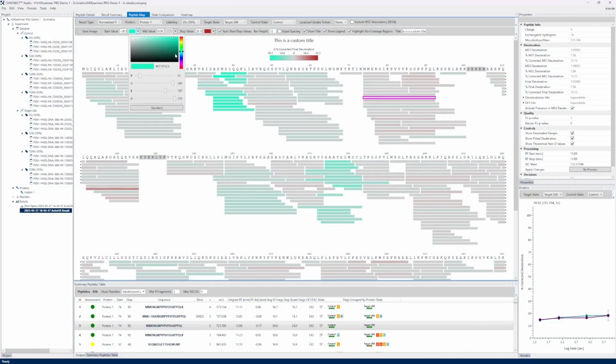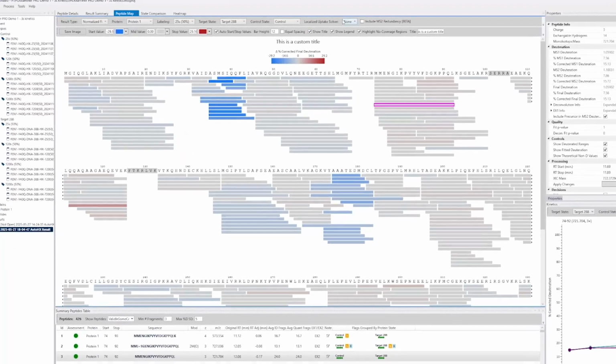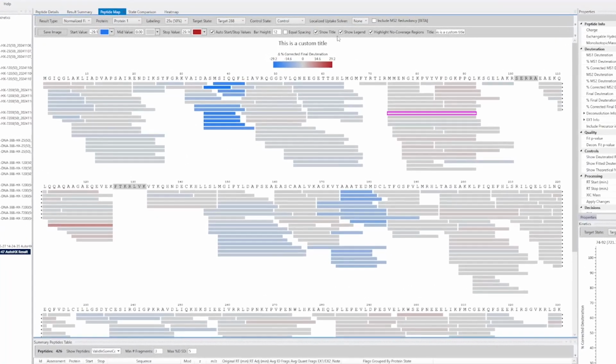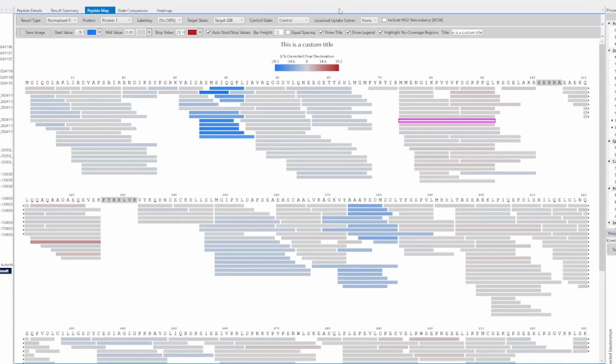The next feature I would like to show in this view is going to be the Localized Uptake Solver. I just set the color back to blue just because it corresponds a little better with the protection versus deprotection color scheme. The feature that I wanted to mention is this Localized Uptake Solver. This Uptake Solver is a drop-down menu that allows you to select different solving algorithms for reducing the overlapped peptide deuteration into independent, even residue level segments on the protein sequence.